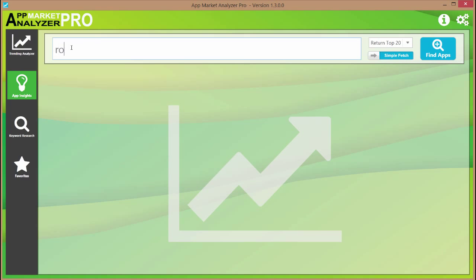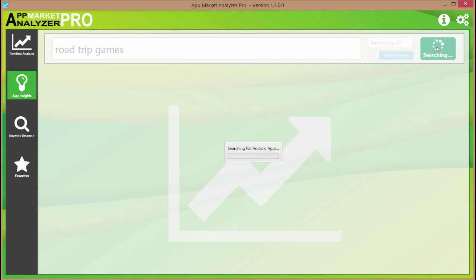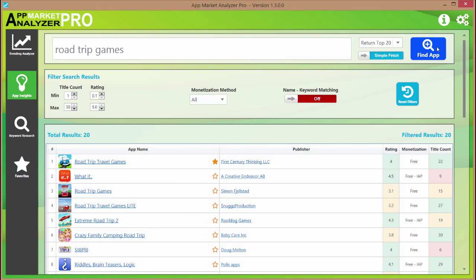As an example, I'm going to start with the term Road Trip Games. Now, before I click on Find Apps, let's talk about this control right here. Simple fetches versus complex fetches, and what that means. Simple fetches is only going to fetch the bare amount of data needed to display positional data and other basic metrics. This lookup tends to be very fast, but only gives minimal information, as we can see here.